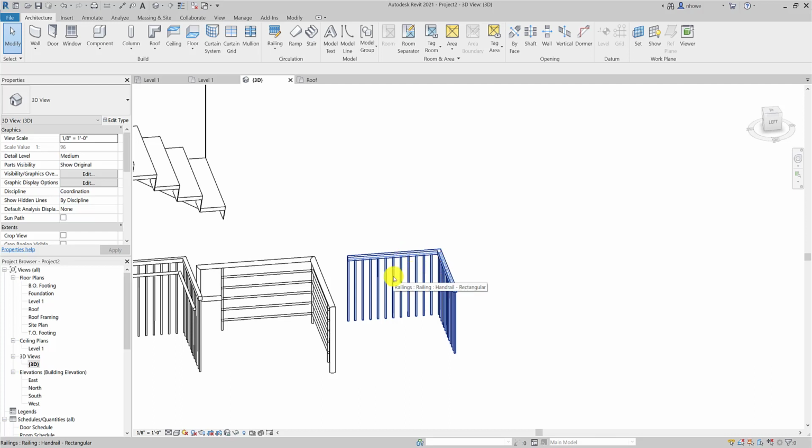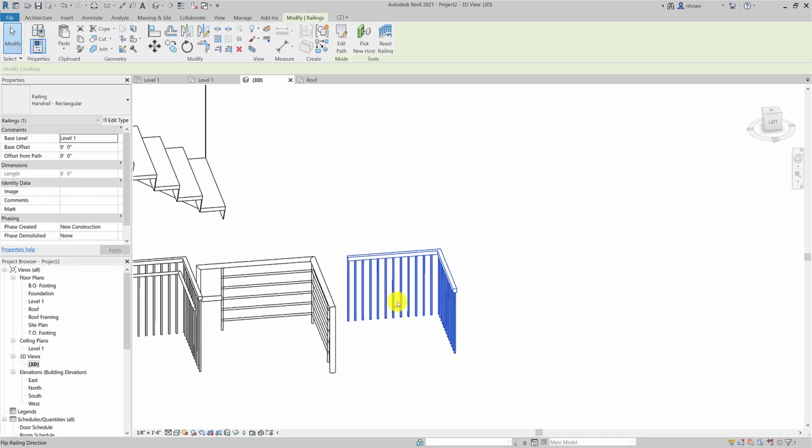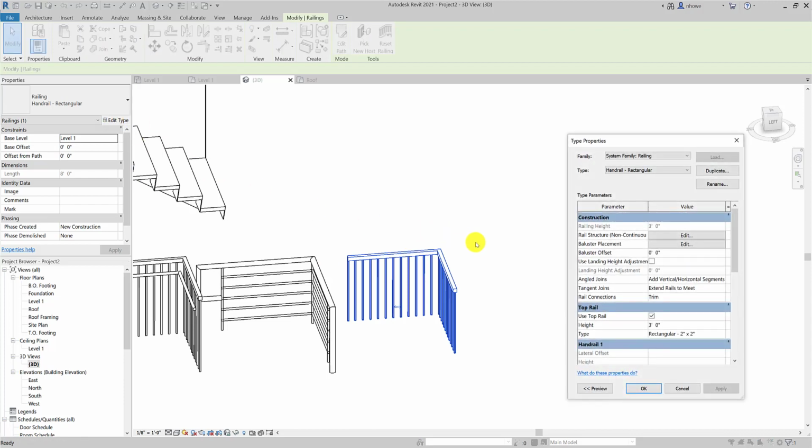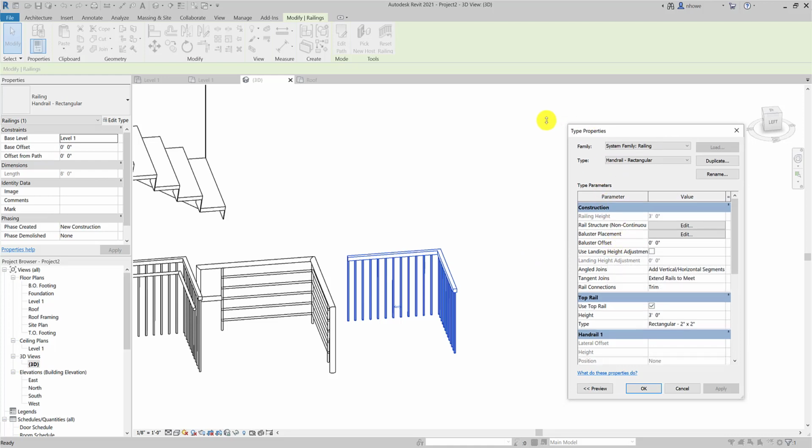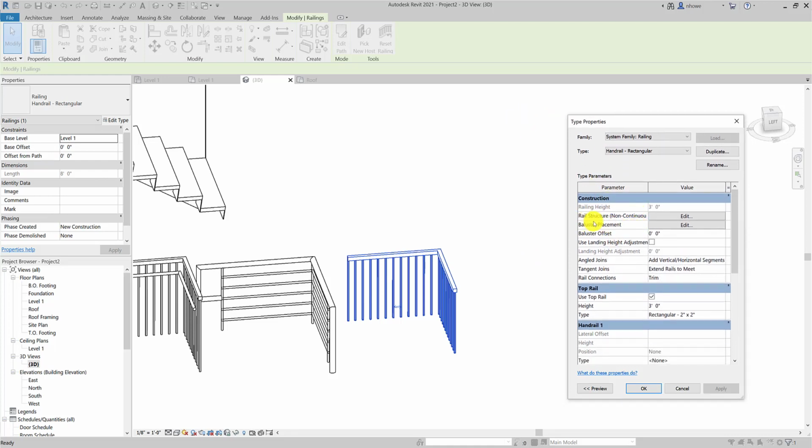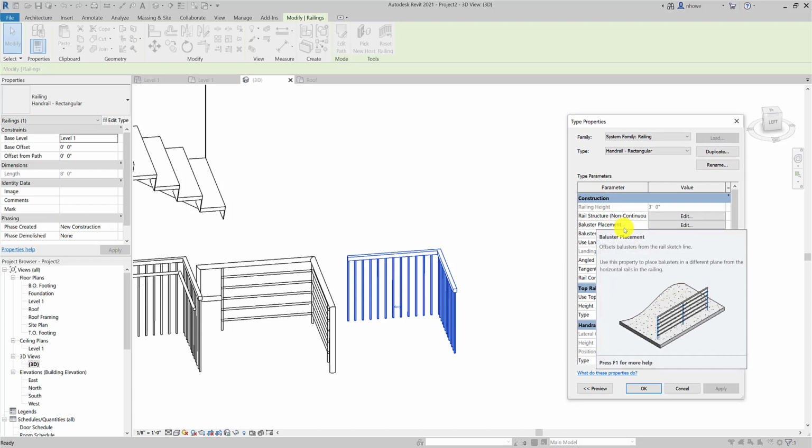Now, the next piece, these verticals, that's the balustrade. That's what they refer to it in here. So I'm going to edit type. They're also known as styles. It all depends, I suppose, what term you want to use. But we'll stick with baluster placement. So that's those guys, those verticals.